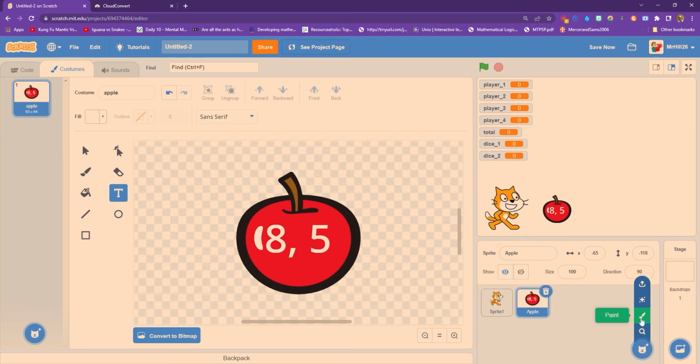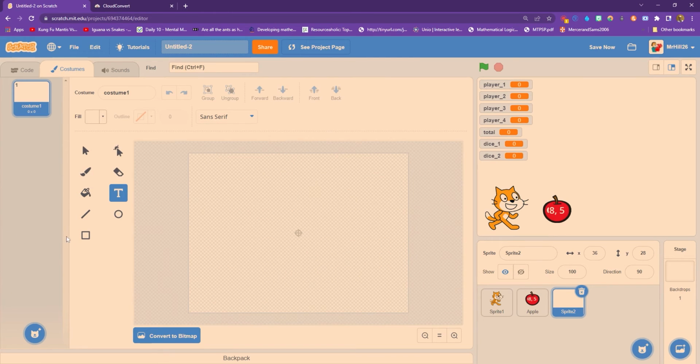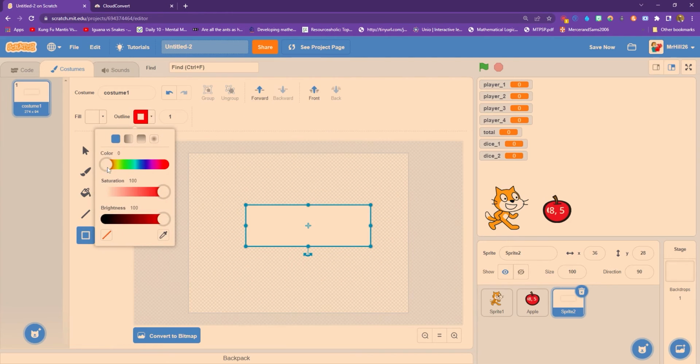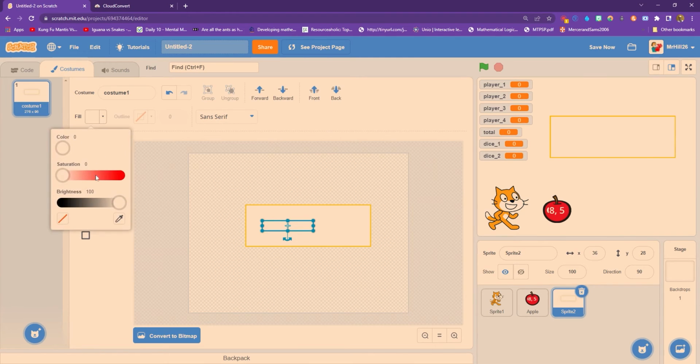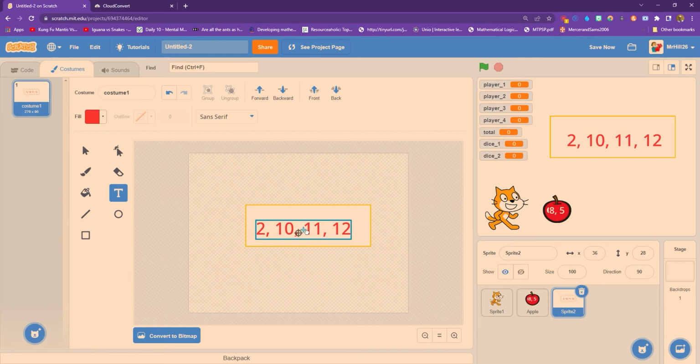Alternatively, you could paint a new sprite, and this is what I did in the example. I created a square. I give it a bit of an outline. And then inside, using the text tool, I then chose the numbers. So for example, this could be the 2, the 10, the 11, the 12. We can't see that now, but if I change the color, this could be a player as well. It's up to you how you do it. It really doesn't matter. But when you're finished, you should have a row of 4 players, each corresponding to the cards from the start of the video.